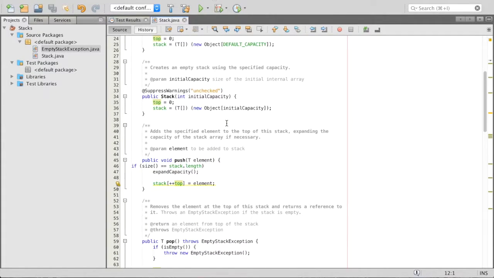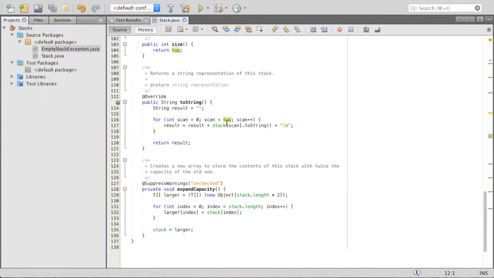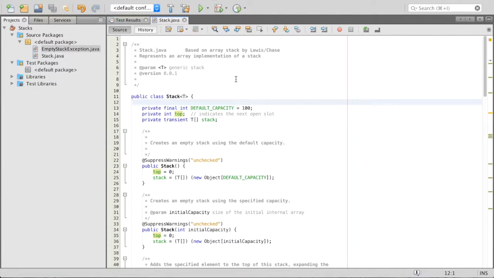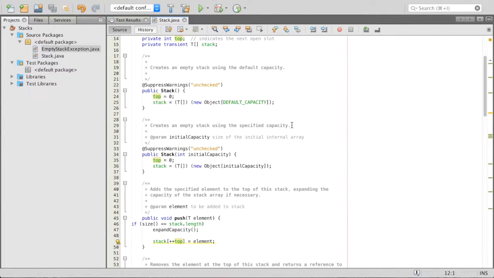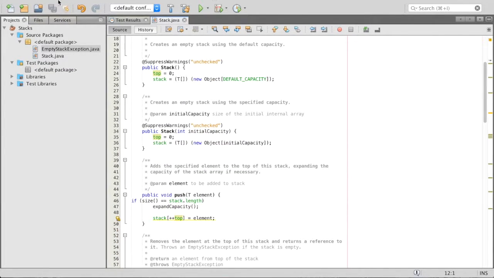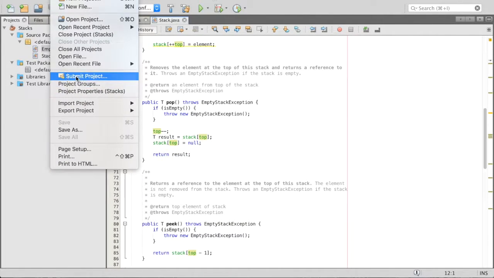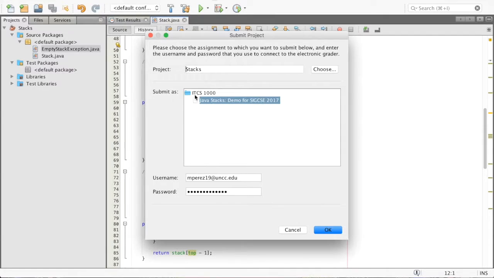So we're going to show here a classic stack implementation using arrays, and it's based on code from the Lewis and Chase textbook. I'm going to go ahead and submit this code to WebCat. WebCat has already been configured in this environment, and you see that my password is already there, and you see the homework that's currently open.